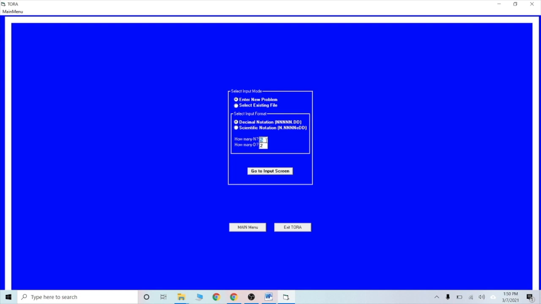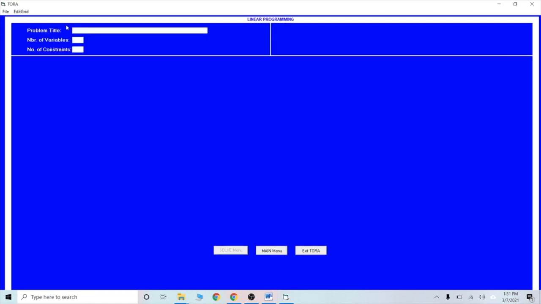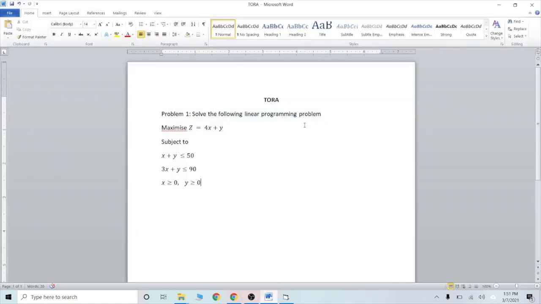For n, meaning natural numbers, I am putting 3. For decimal, I am putting 2. The problem title: problem 1. Number of variables. First of all, I am showing the problem. This is the problem which I am solving.